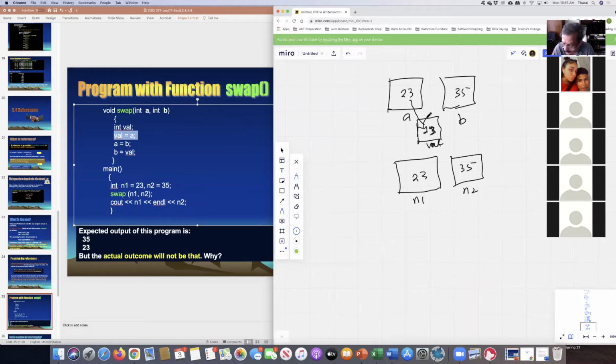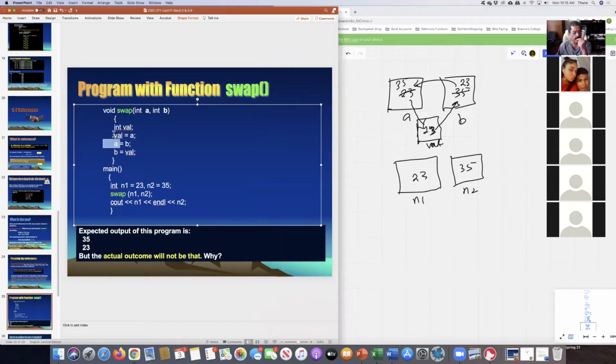And after that, you can copy the b into a, erasing the 23, because you have already saved 23. So 35 is now going here. And after that, you copy the 23 into this, erasing 35. So now you have 23 here. So you have swapped them. That's the idea. Okay, so it does swap. val equal to a. After that, you copy b into a, and then you copy val into b, and the swapping is done.